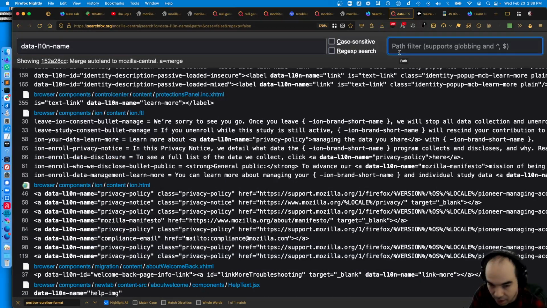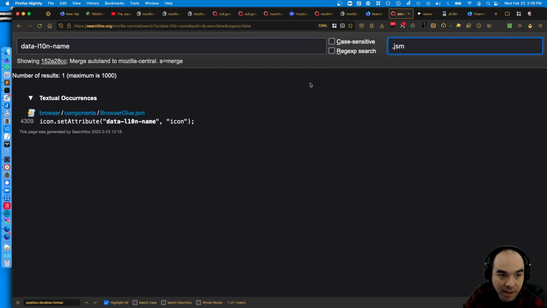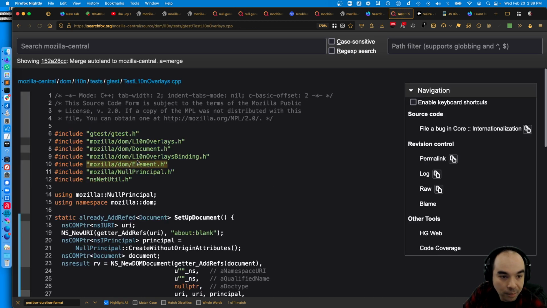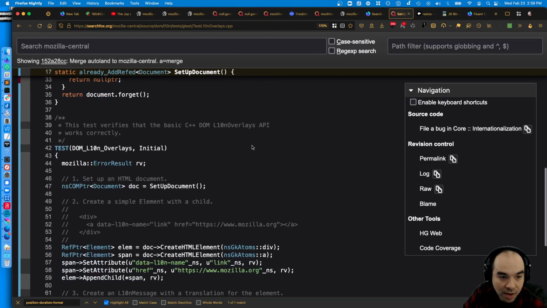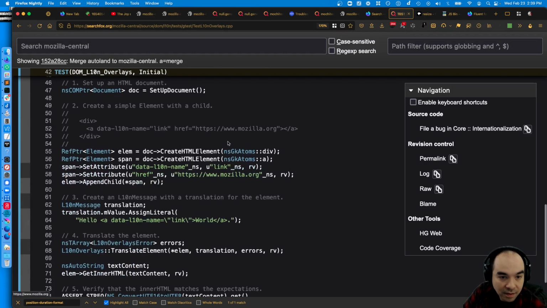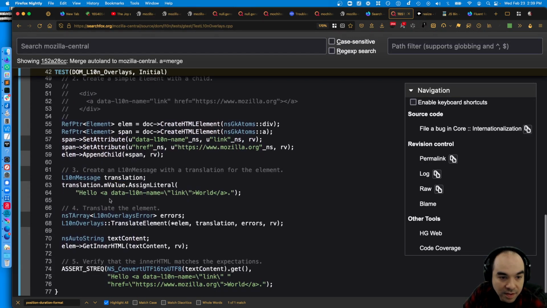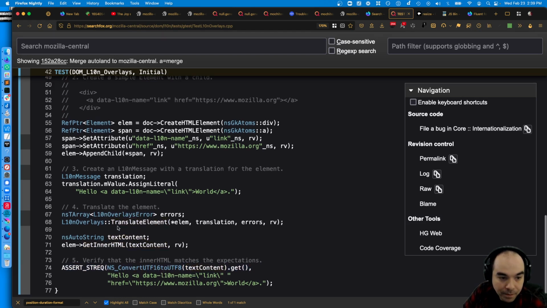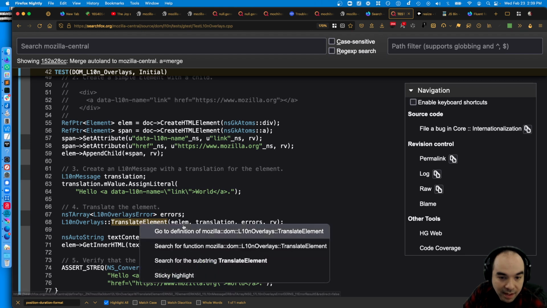This is definitely going to be in our C++. L10n name. Test l10n overlays. That's good. We'll start with the tests. Assign literal, hello world. Translate the element. Get the inner HTML of it. Verify that the inner HTML matches the expectations.